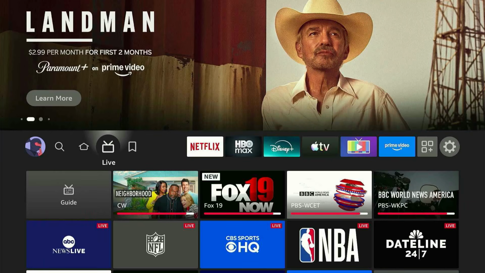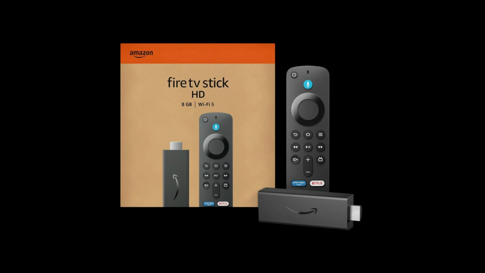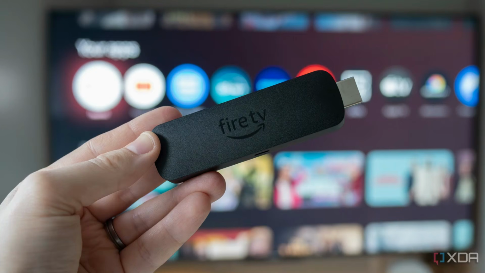Step 1. Make sure you have the Downloader app. From the Fire TV home screen, go to Find, then Search. Type Downloader, download the orange app, and open it. Now, depending on your version, you might see the new number pad button. If you do, just tap that and enter 28907.